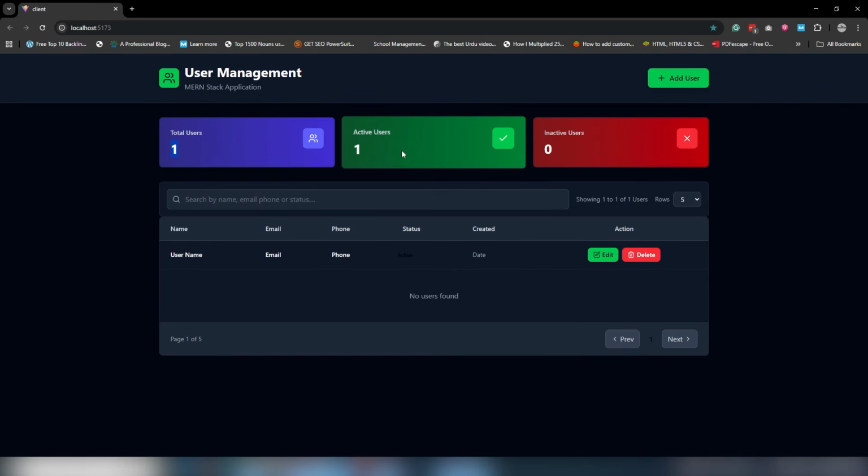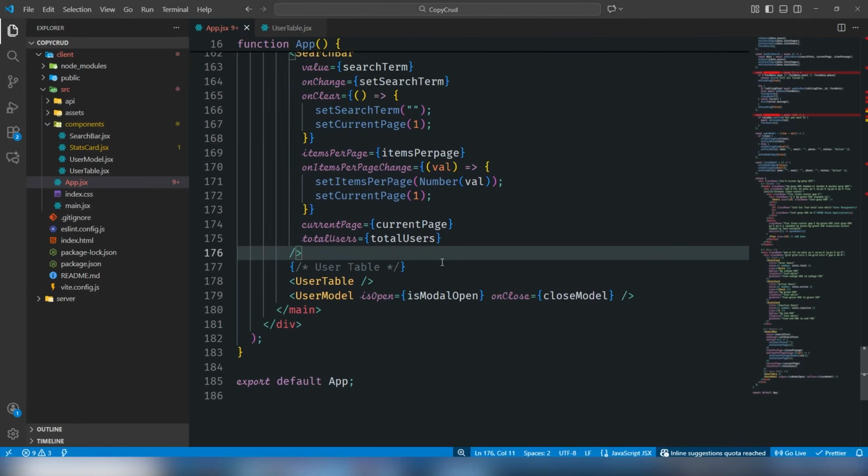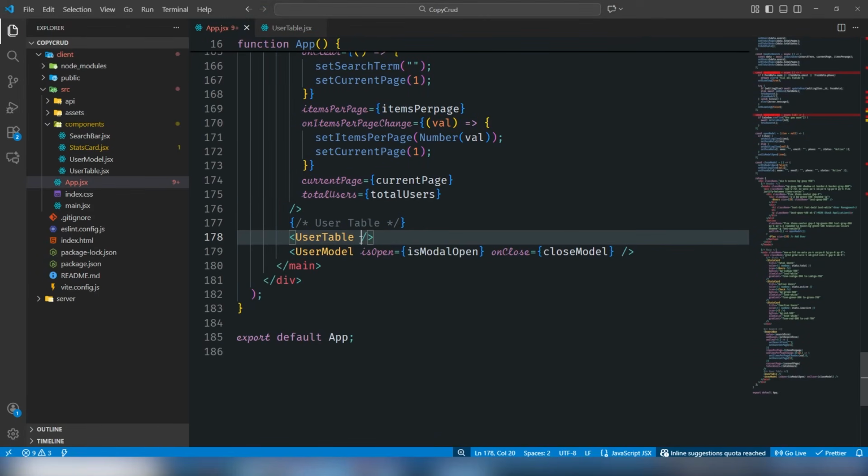Let's see. Okay, I can't see the data. Okay, I'm getting the data, guys. As you can see, this is a 1. How many users? Active 1, inactive is 0. Okay, perfect. And number of showing database values 111. Yeah, means we are getting the data, and we are also able to get the data and display the data inside the application. Right, cool.